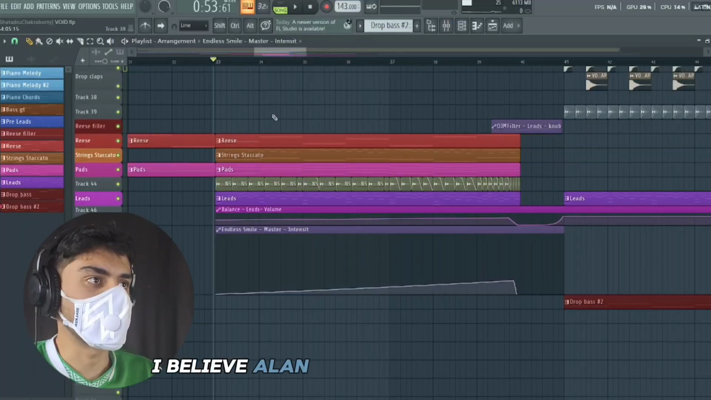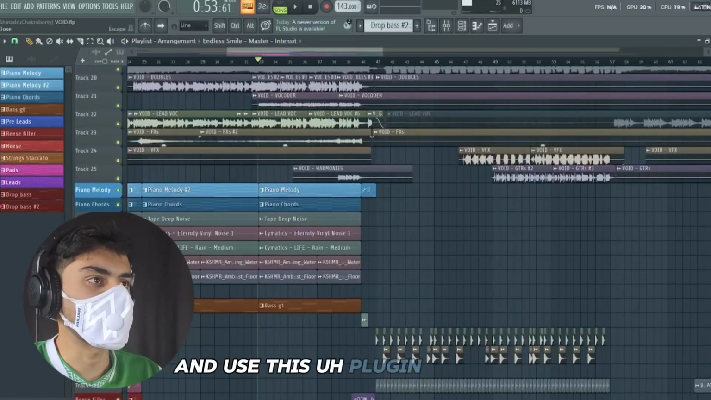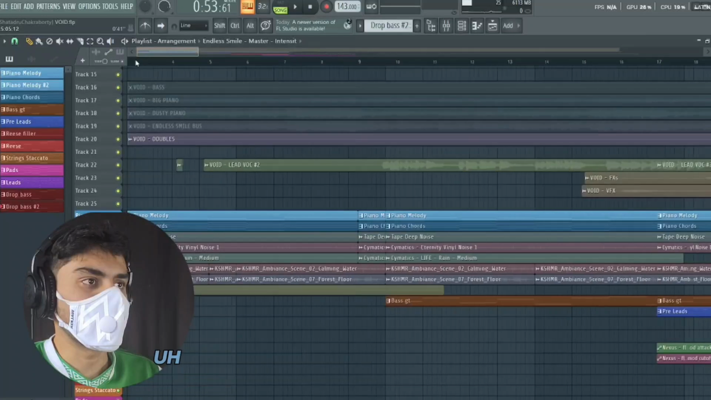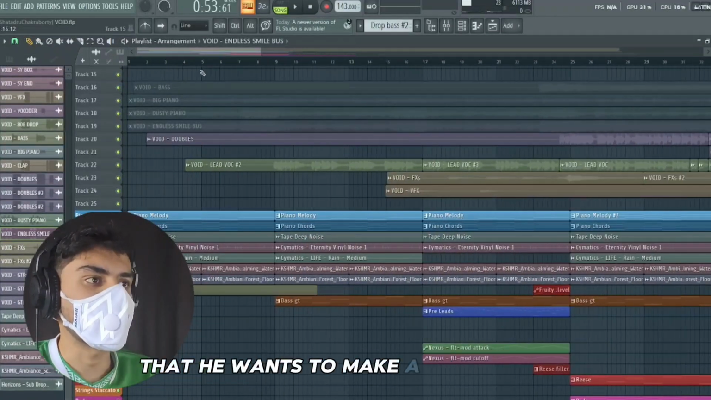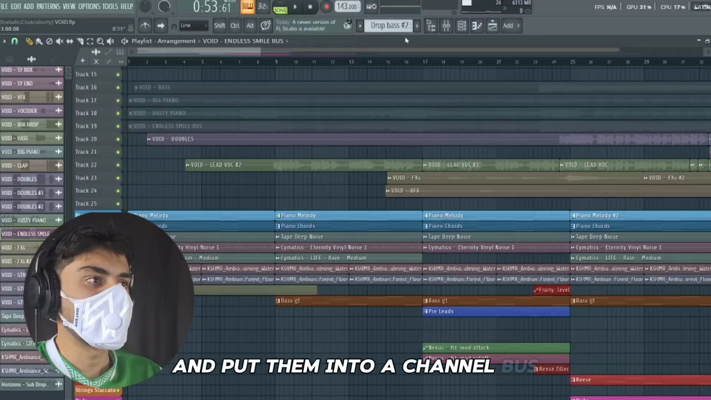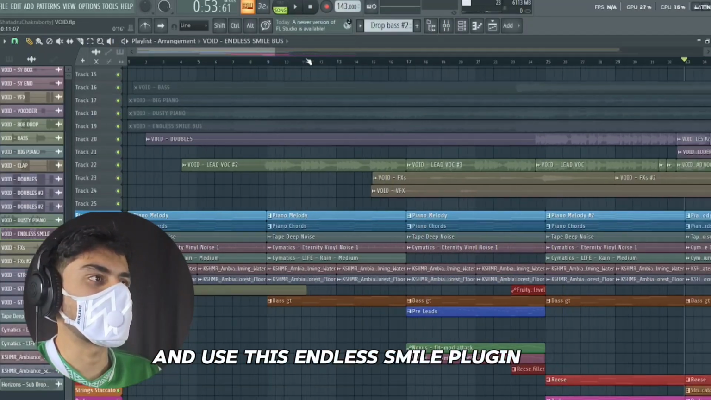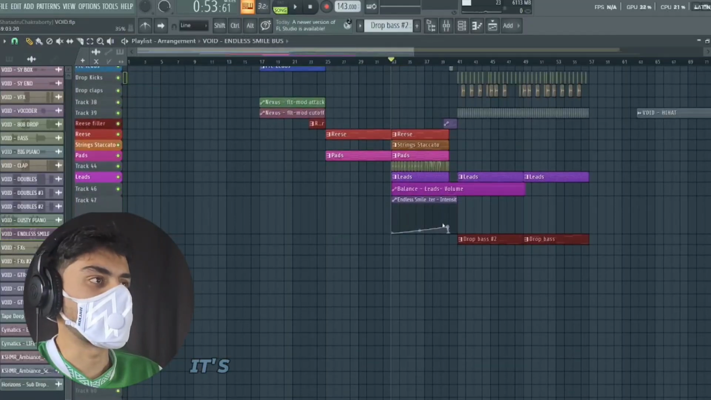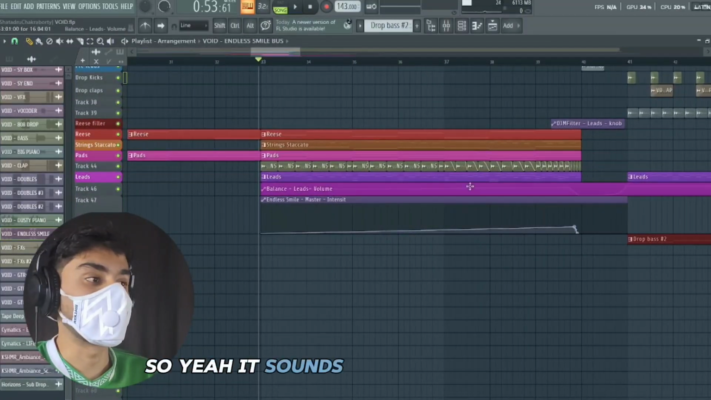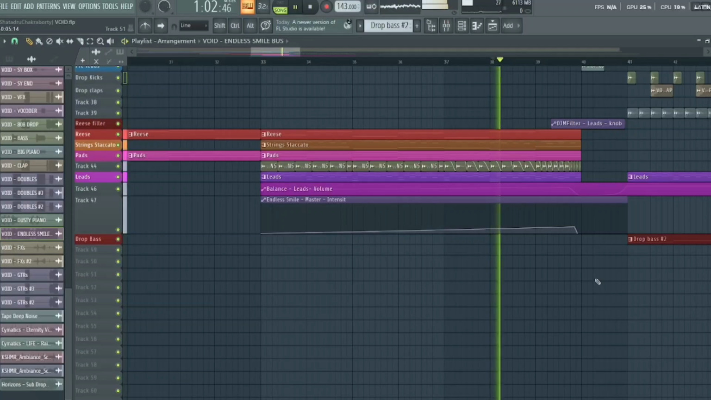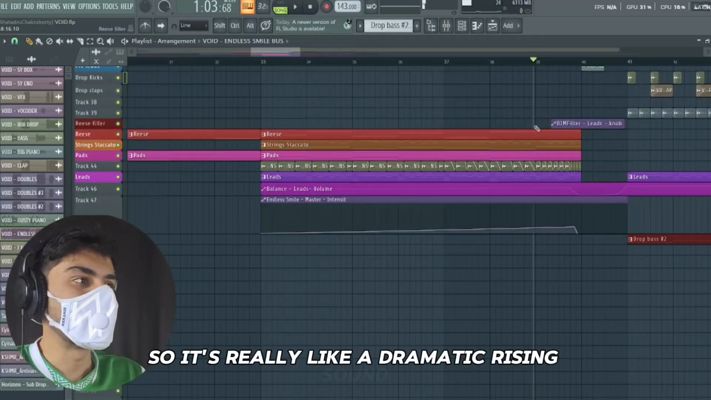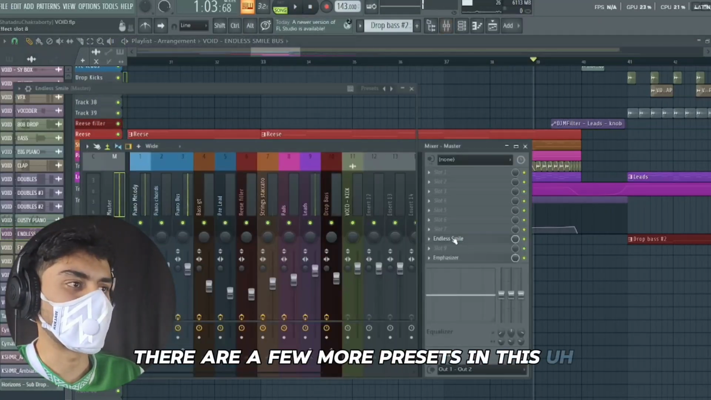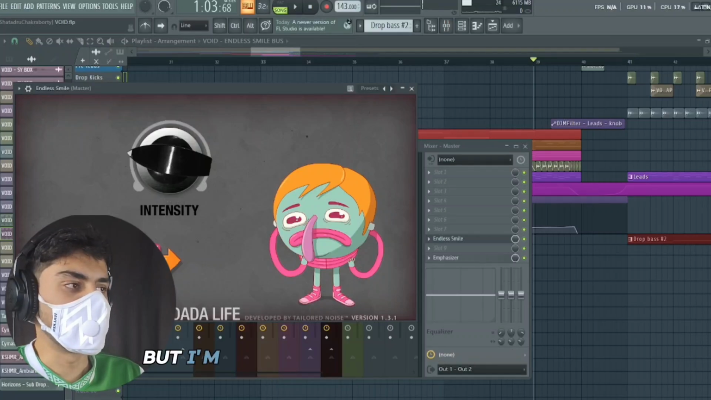I believe Alan has also produced and used this plugin over here, because see here, there's this Endless Smile bus, so maybe he has put all those instruments that he wants to make a rising effect into a channel bus and used this Endless Smile plugin to make that. So yeah, you can use that too. It's a free plugin, by the way. So yeah, it sounds something like this. It's really like a dramatic rising sound. There are a few more presets in this plugin as well, but I'm fine with this one, so I've used this.